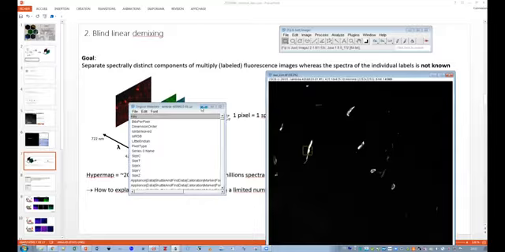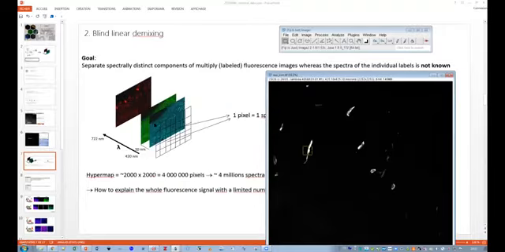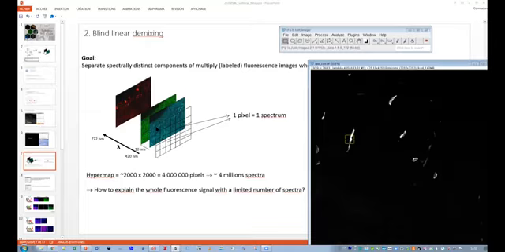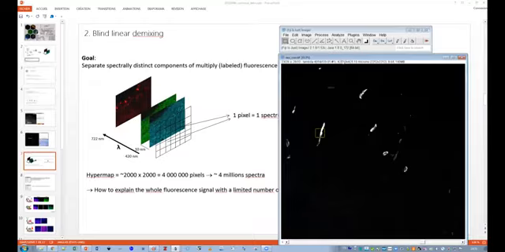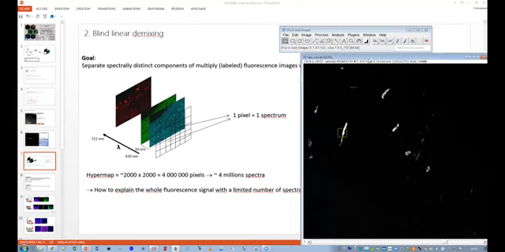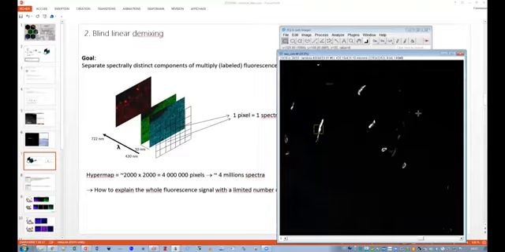Okay, and don't forget that we are working with a hypermap. So in my hypermap, 1 pixel is 1 spectrum. So if you see here, we have around 2000 times 2000 pixels, so around 4 to 5 million spectra. So this is a lot. And the question is really how to explain the whole fluorescence signal with a limited number of spectra.